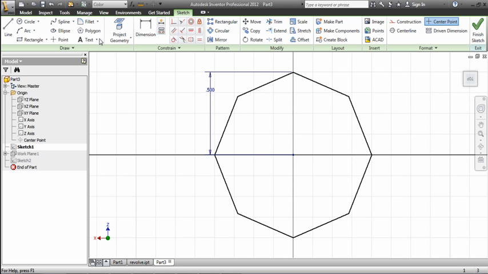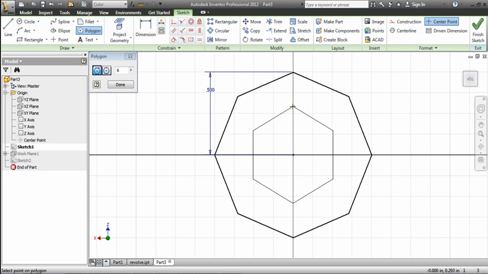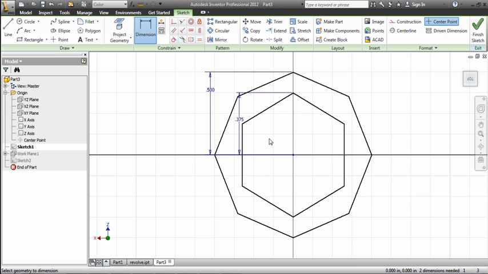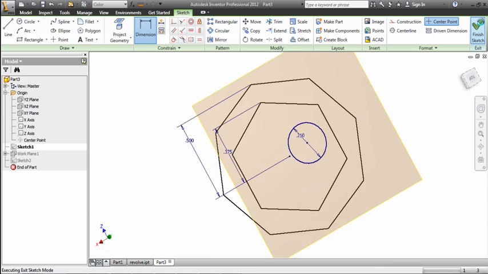I am going to grab my polygon tool again, and this time I'm going to make a 6-sided polygon. And I'm going to lock onto the origin and make my polygon so it snaps onto the axis right here. Close that. And I'm going to dimension from here to the tip, and I'm going to make this 0.375, so it's not quite as large as this. I'm going to hit finish sketch.